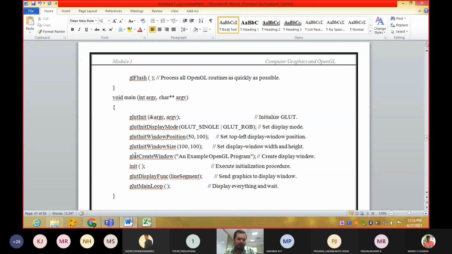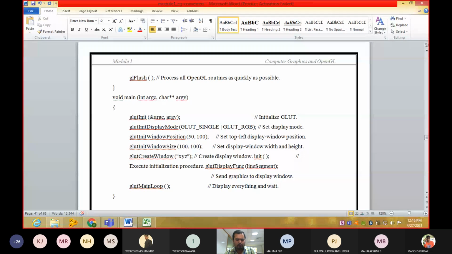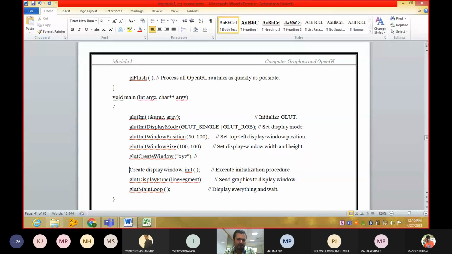Next, glutCreateWindow. Through glutCreateWindow, you are going to create a window in your name. Instead of a simple example OpenGL program, you can give your own name. Let me give it as just XYZ. So now a window will be opened in the name of XYZ. That's it.